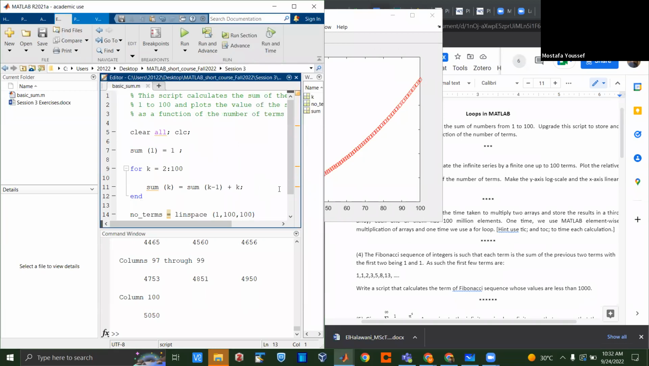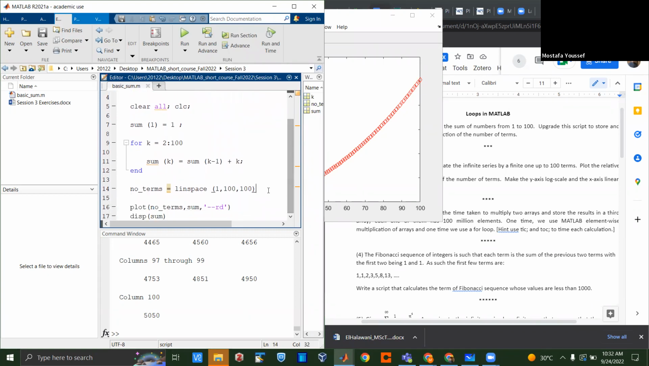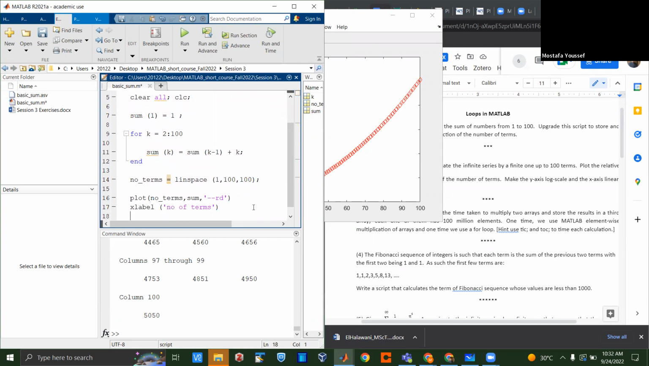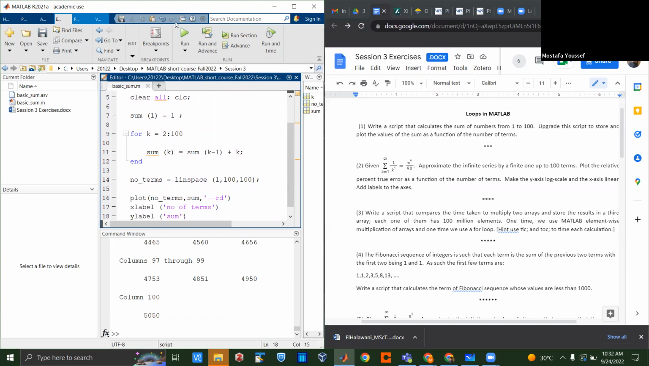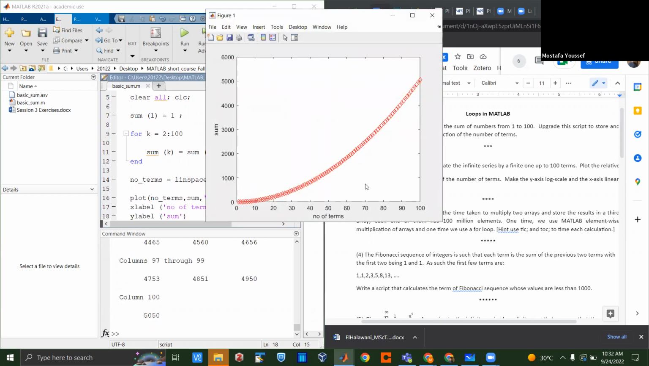Maybe I should do something here. I need to suppress this writing. Maybe I should also put some labels. X label is number of terms, and the Y label here is the sum. And let's close this and run this again. Now it's clear what's happening here.